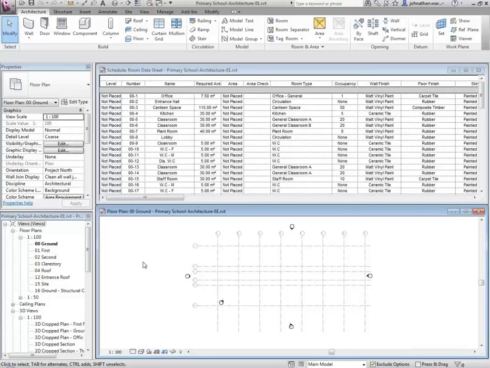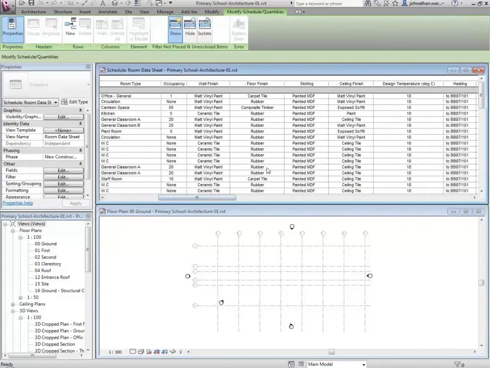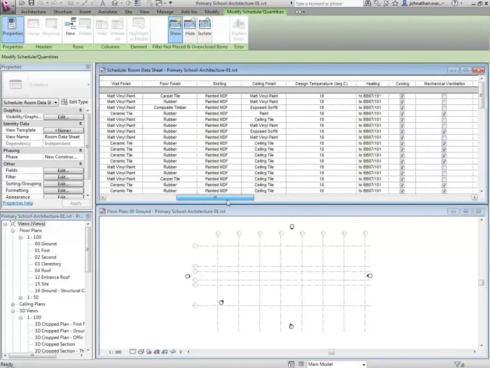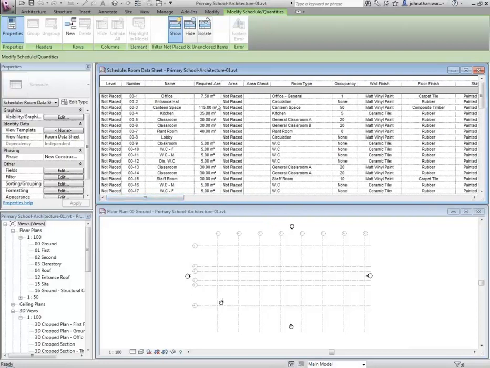Okay, so I've got a small primary school here that I'm going to work through the design with you. As part of the brief, I have all of the room requirements, and what I've done is I've translated those into this Revit schedule. So I've got all my floor finishes and occupancy levels, ceiling finishes, etc. But particularly, I've got the area requirements.